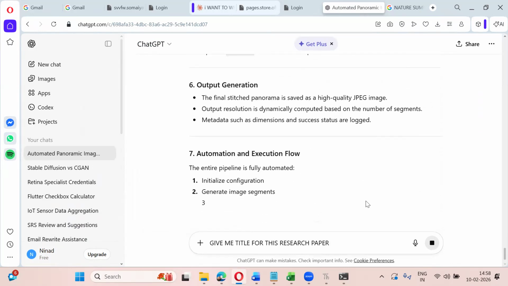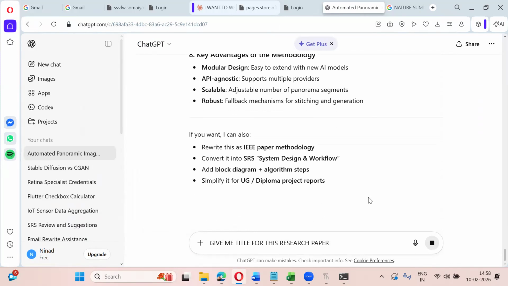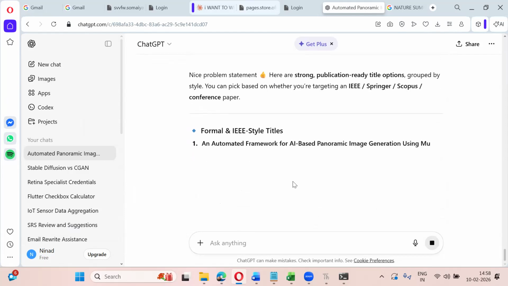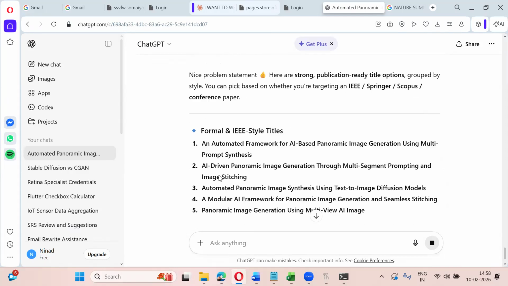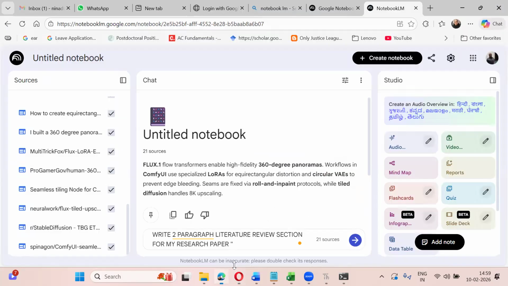This is very important that the methodology is clear, unique, and novel. If your methodology is not correct, then... this becomes my title. So these are the different titles. You can choose any one which you like. Let's say AI-driven panoramic image generation for multi-segment prompting and image stitching. I think this is good. First one I like. So I will choose that and go back to my Notebook LM.